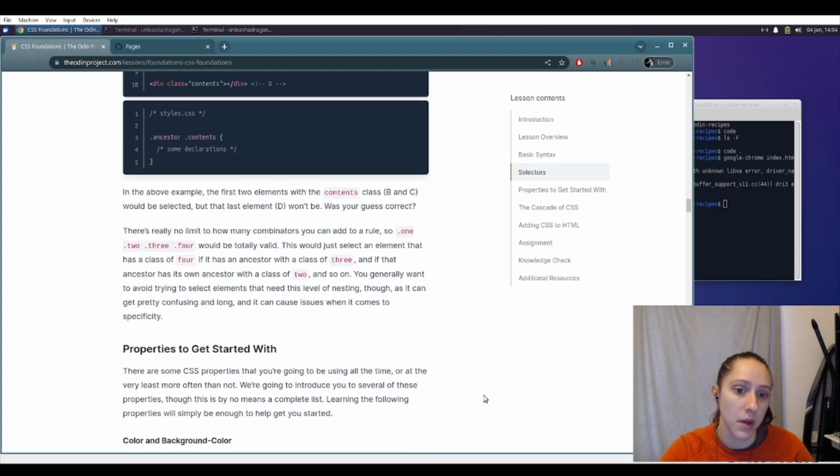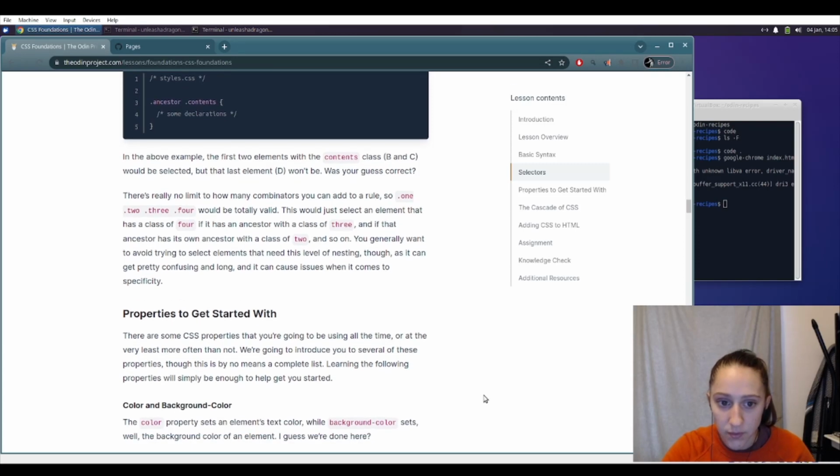There's really no limit to how many combinators you can add to a rule, so .1, .2, .3, .4 would totally be valid. This would just select an element that has a class of 4 if it has an ancestor with a class of 3. And if that ancestor has its own ancestor with a class of 2, and so on.